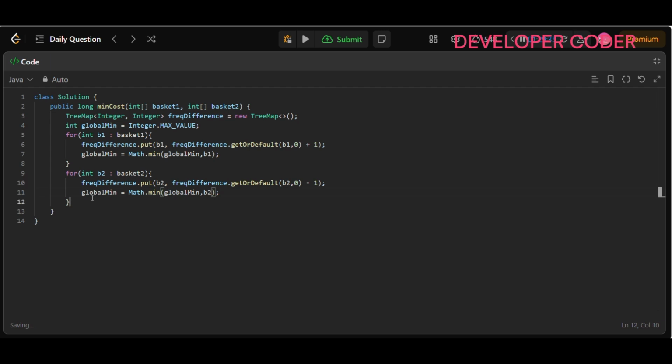Now this is done. After that we have to create one list, and that list is going to store the mismatched items, half of their extra occurrences, only half of their extra occurrences. So here I'm just going to create that list, integer mismatched items is equal to new ArrayList.